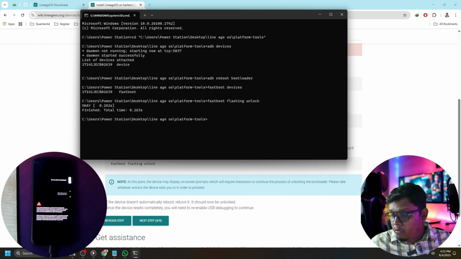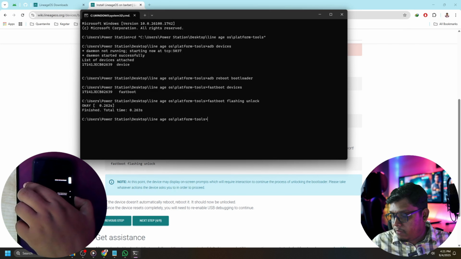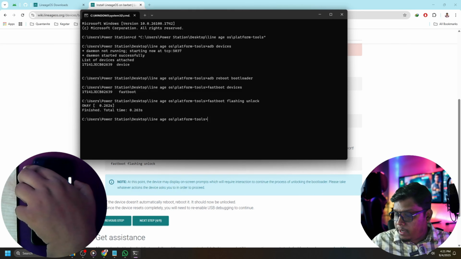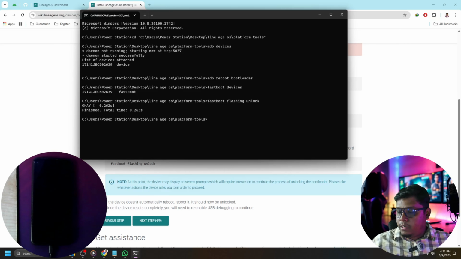After pressing, the phone is showing the power up or power down button. I can use the power up or power down button to choose to unlock the phone's bootloader or not. So it's currently selected do not unlock the bootloader. So what I'm gonna do, press the volume down button and now it's showing unlock the bootloader. Now I will press the power button and it will unlock the bootloader for me and it will erase every single thing from my phone. So it will take some time. Let's see.